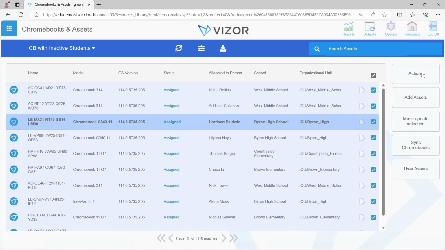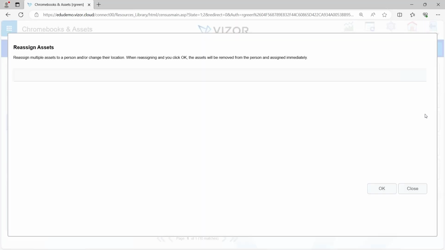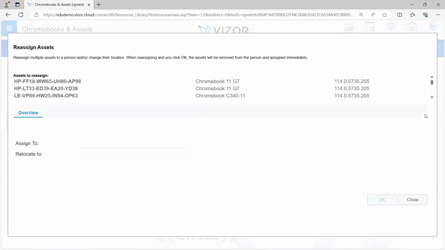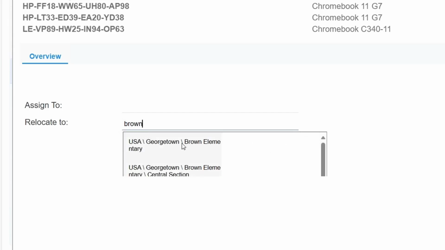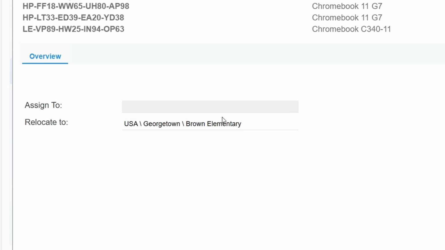So reallocate and reassign as well. If I wanted to move these Chromebooks from one location to another, one school to another, or assign them to another person, then I can do that. In this case, I'll move them to a different location. So let's select a particular school. We'll say Brown Academy.